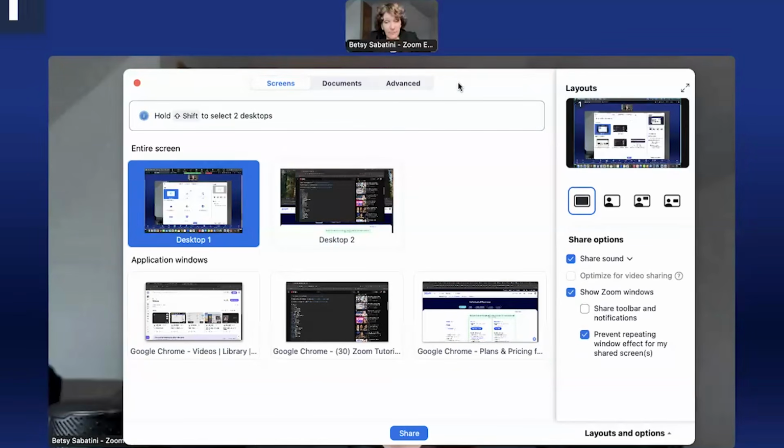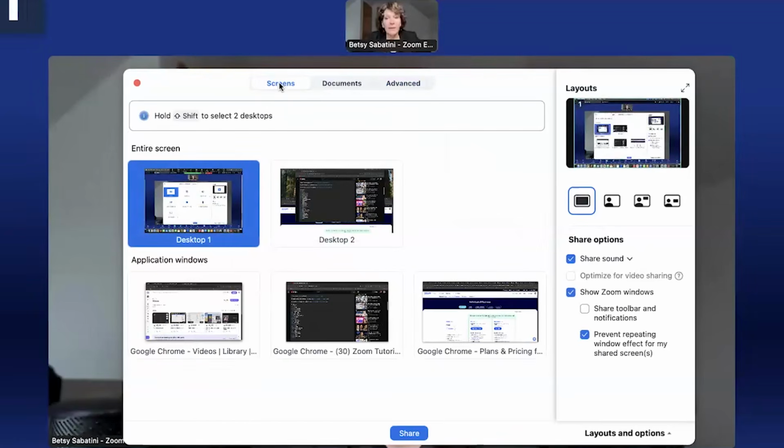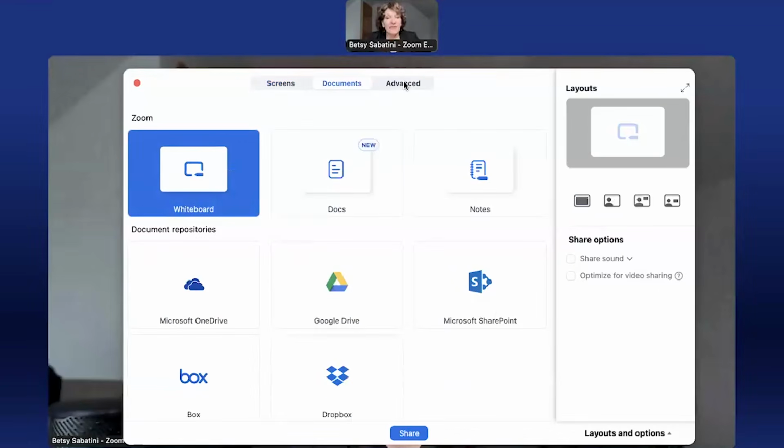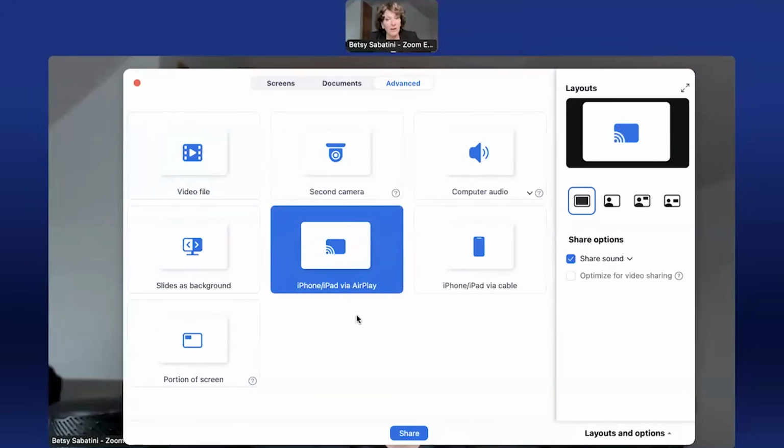There comes a time when you would like to share your screen from another camera, and that option is available for you at the top here. So you can see we came in here from the screens option. There is a documents option and an advanced option. We won't go through all of these in our beginner guide today, but it's important to know that these are here so that when you're ready, you can actually share content from your iPhone or iPad.